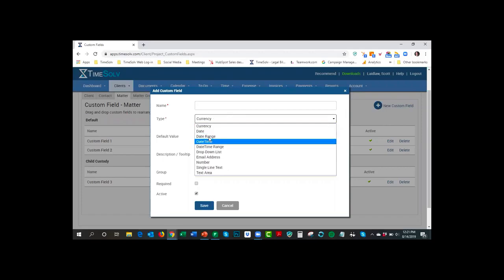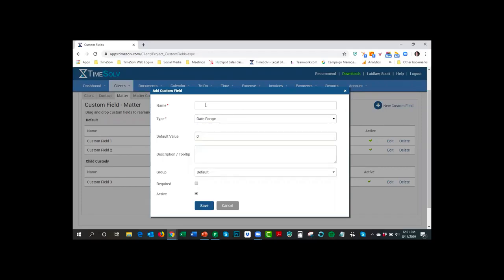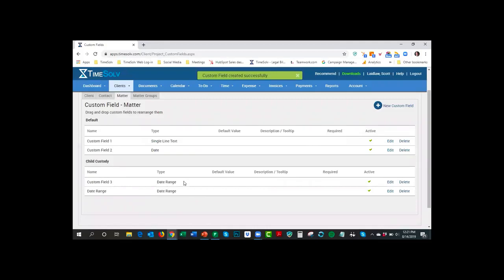It's going to be a date range here. And I'm going to call it, I'll just call it date range for now. You can do a default value and so on. But more importantly, I'm going to put it in the child custody group. And you can say it's a required field, whatever you might want. So now you have this grouping of custom fields by the category that I've created.